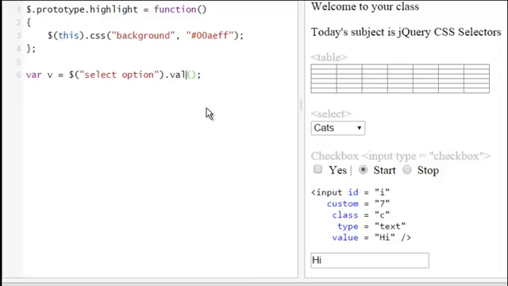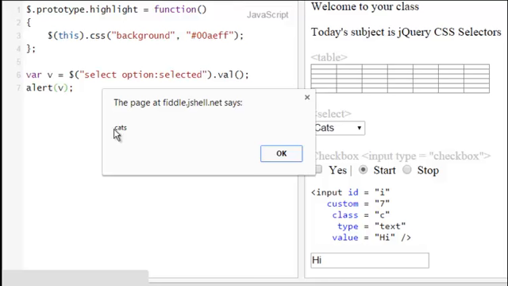And here we only want to get the currently selected option. So we're going to use the pseudo-selector selected. Go colon selected, and let's output that inside an alert just to see what happens. Run. As expected, the message box is saying cats. That was the value inside the HTML of that option tag.